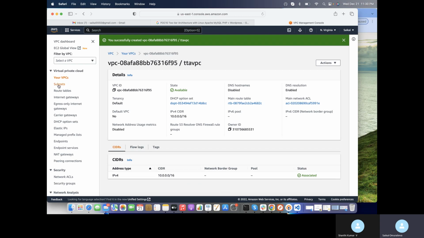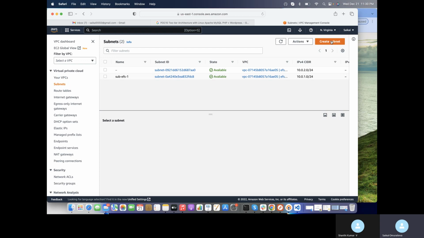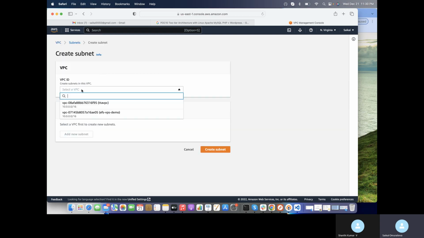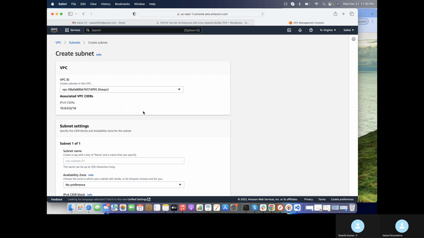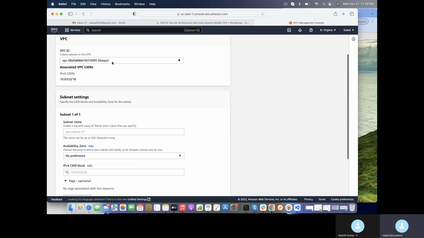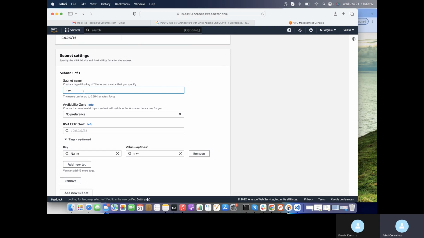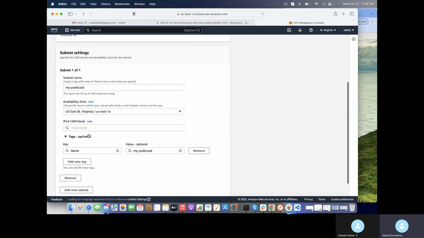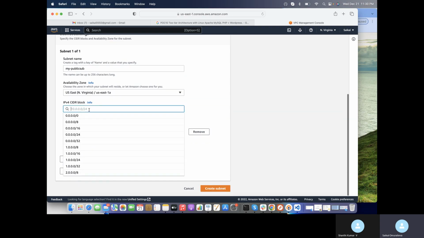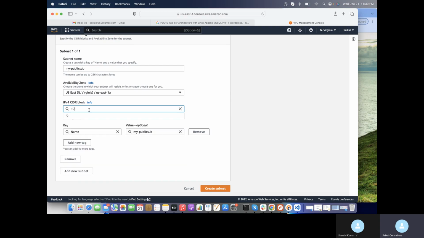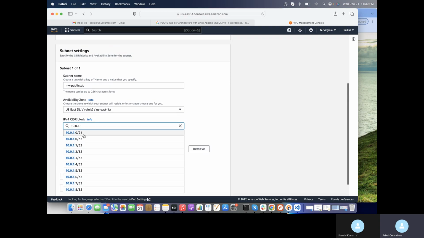Now I want to create subnets. One is private, one is public. So I'm creating a subnet. I'm choosing my customized VPC. My public subnet. Availability zone, I will choose US East 1A. CIDR block 10.0.1.0/24.